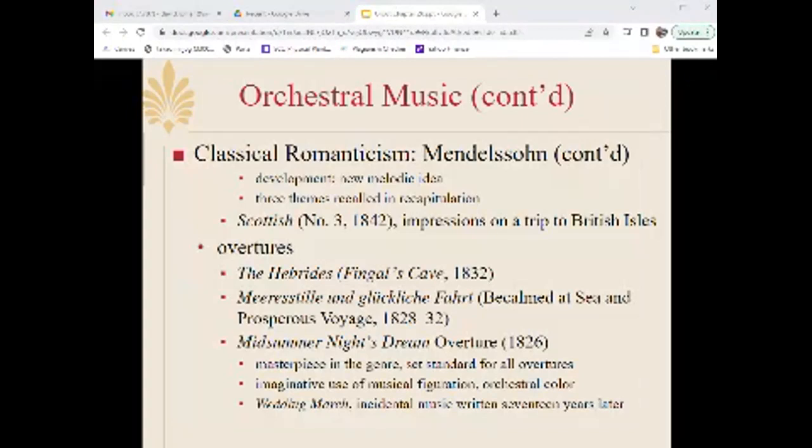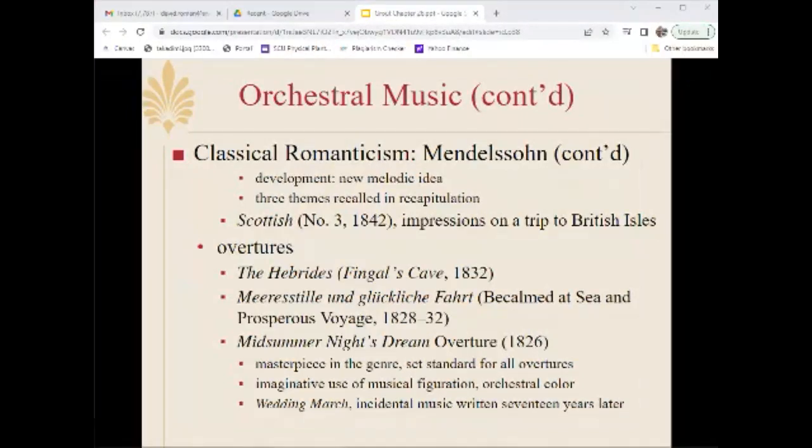Another one of his, probably one of his more famous pieces, is A Midsummer Night's Dream. It really came in two parts. He wrote his overture for that when he was 17 years old. And the overture is a kind of long little piece, but you can read that stuff on Midsummer Night's Dream.